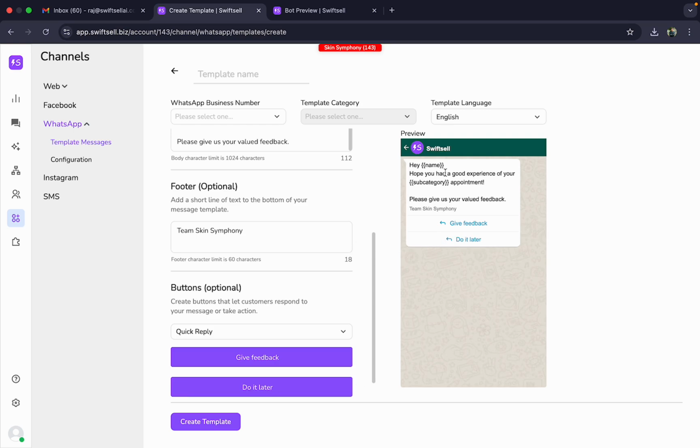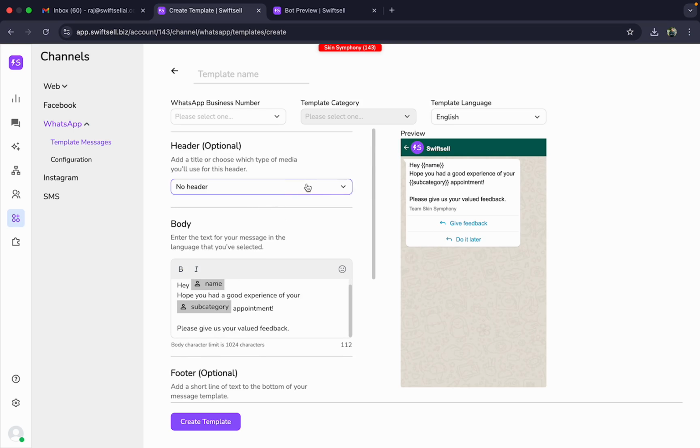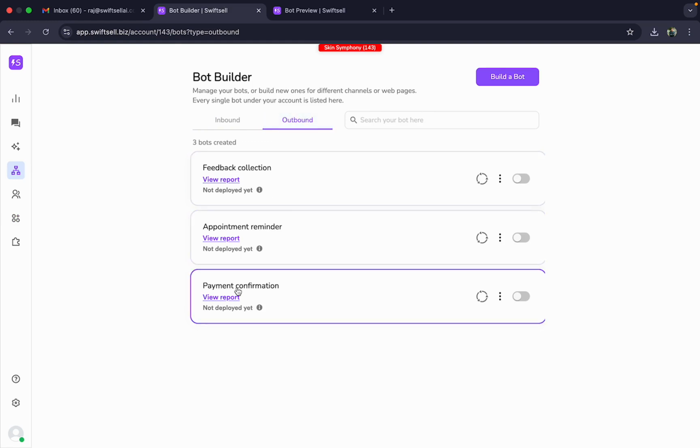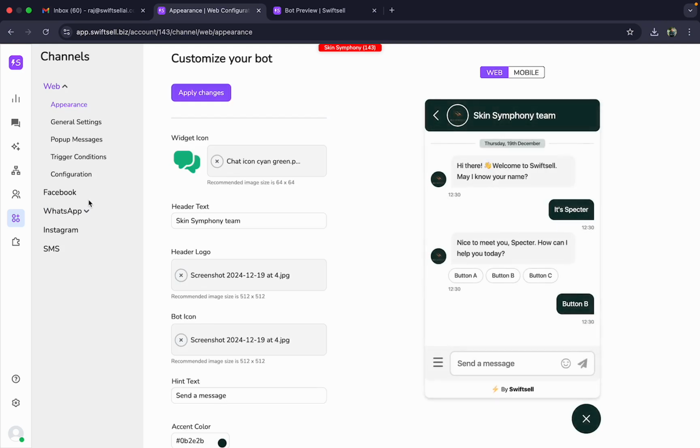So this is an example of an outbound campaign, which you can create. In this you can also add images and other things to make the content feel better, and this can be sent. Similarly, I've created other outbound workflows as well: appointment reminder, payment confirmation, which can all be initiated from a Swiftsell.